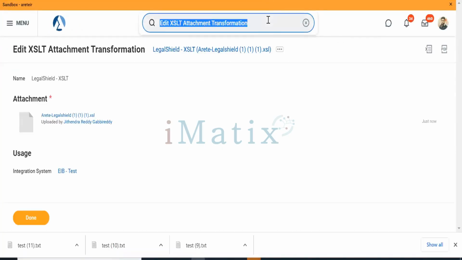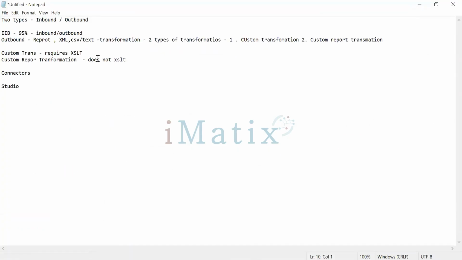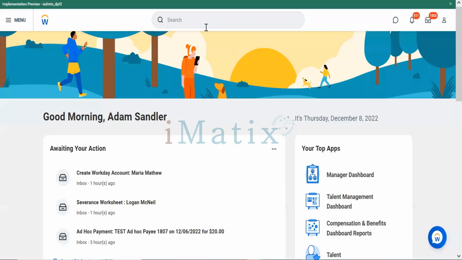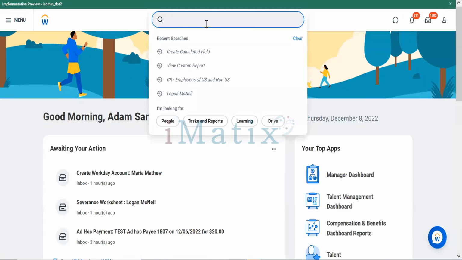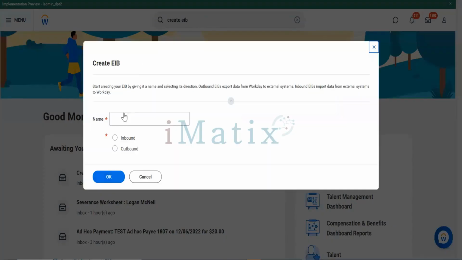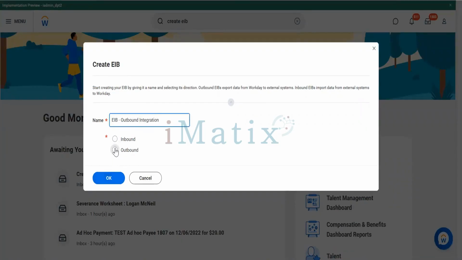I will just show the types you have. First step is choosing create EIB. I am just trying to show you the options that are available. Oh, it is not coming.